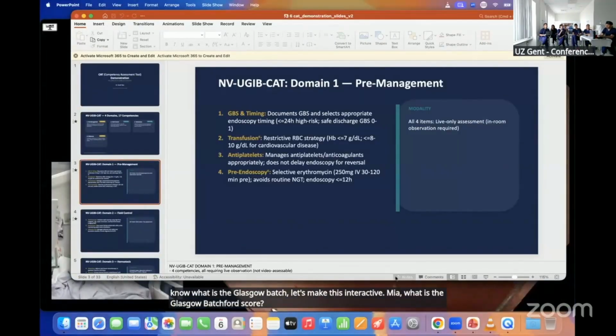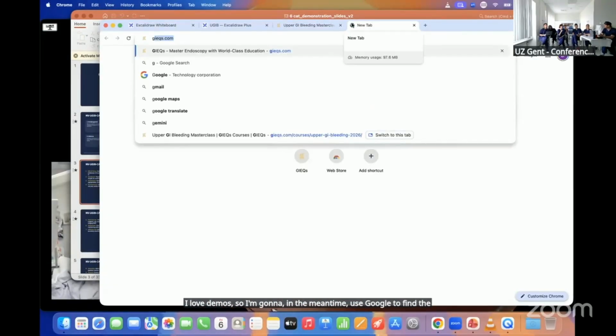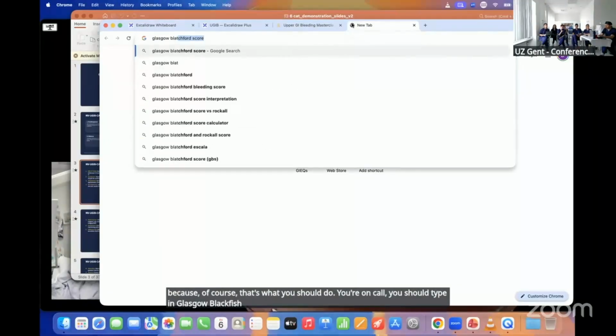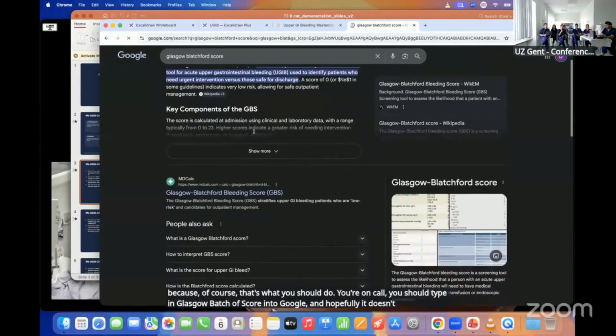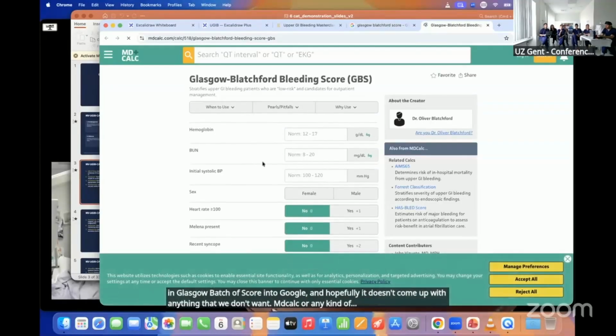I love demos, so I'm going to, in the meantime, use Google to find the Glasgow, because of course that's what you should do. You're on call, you should type Glasgow-Batchford score into Google, and hopefully it doesn't come up with anything that we don't want. MD Calc or any kind of thing. Here it is. So what is it?